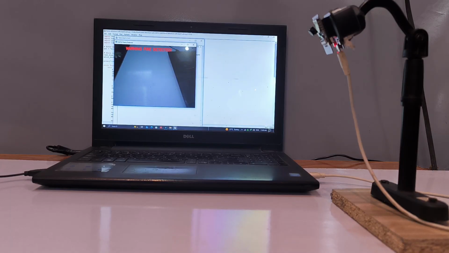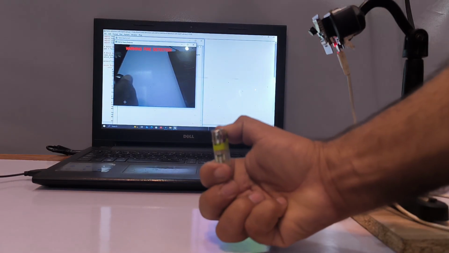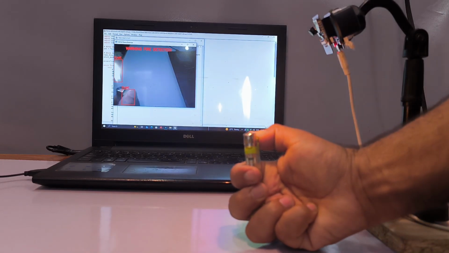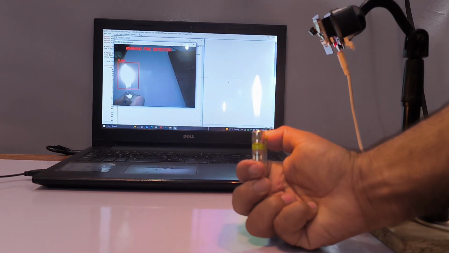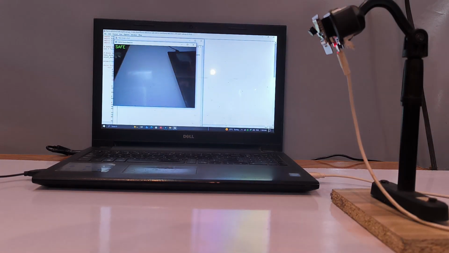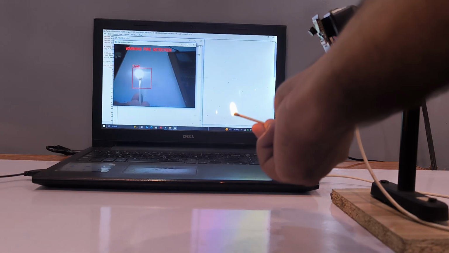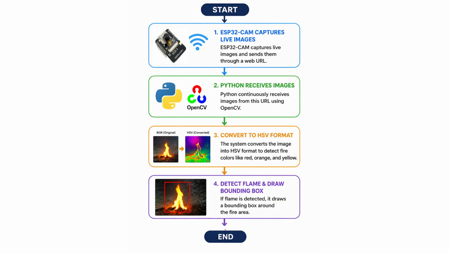In this project, we are using ESP32-CAM as a live camera module and Python OpenCV on the computer to detect flames. Whenever fire or lighter flame is detected, the system will show a warning on screen and highlight flame area. Now let's understand how this system works.